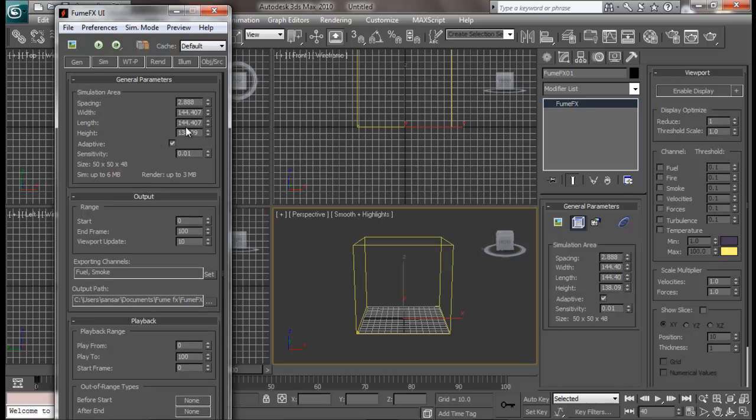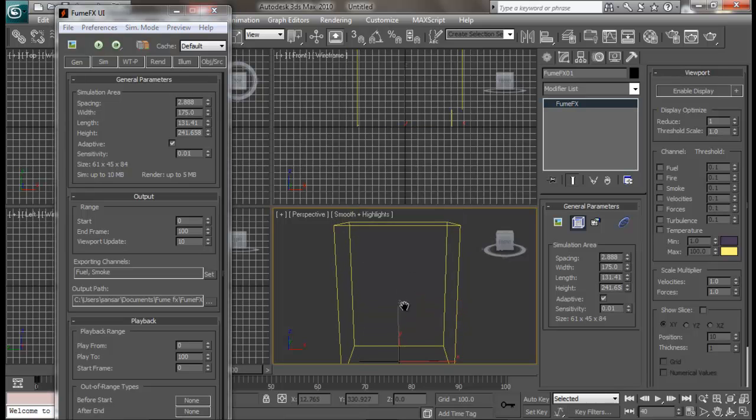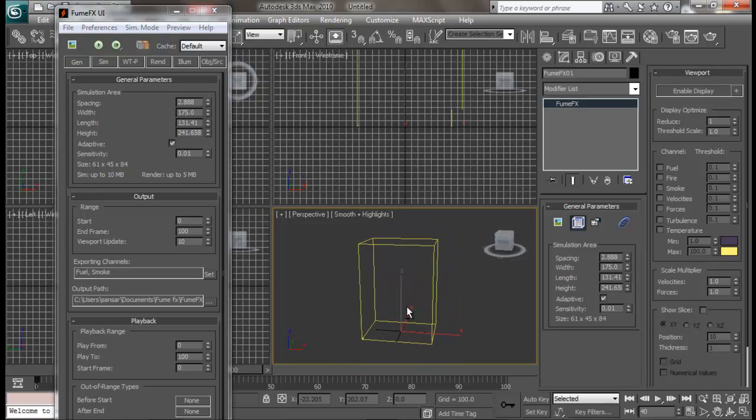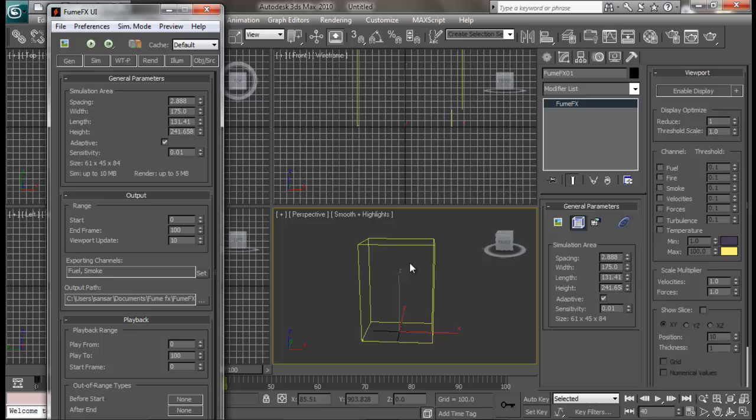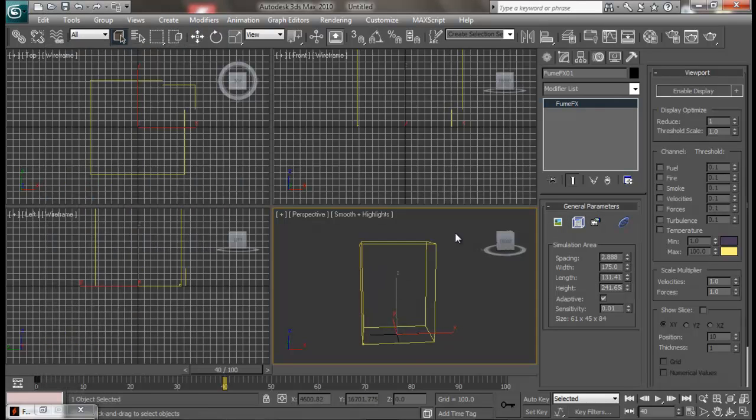So let me just adjust the width, height, and length. Maybe I want the width a little longer, or bigger, maybe about 175, and length I think that'll be pretty okay. And height I want to increase a little more, about this. And the spacing for right now I'll leave that, and then later on we'll increase that to see how the output looks.